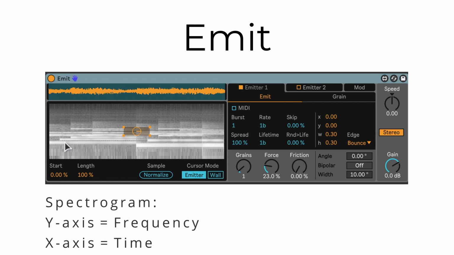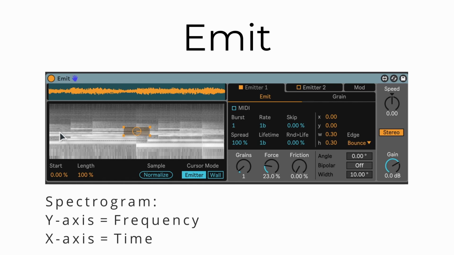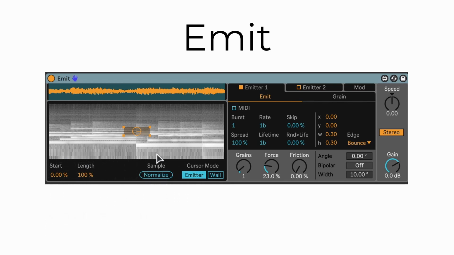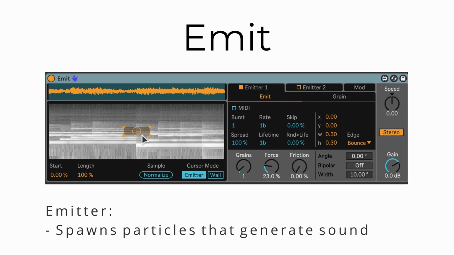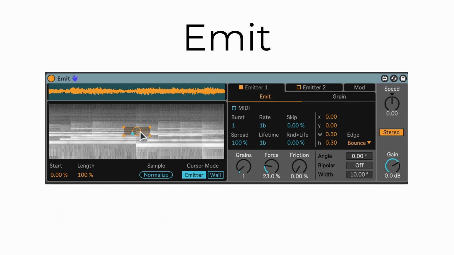This spectrogram displays the frequency on the vertical axis and time on the horizontal one. The box you see on the spectrogram is an emitter. This generates a small blue ball that plays back whatever part of the sample it crosses. You can move and resize the emitter as you wish. You can even create a second one.